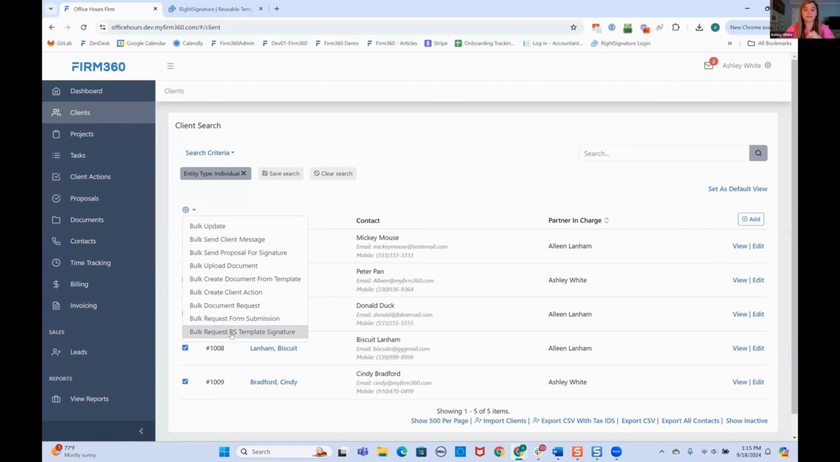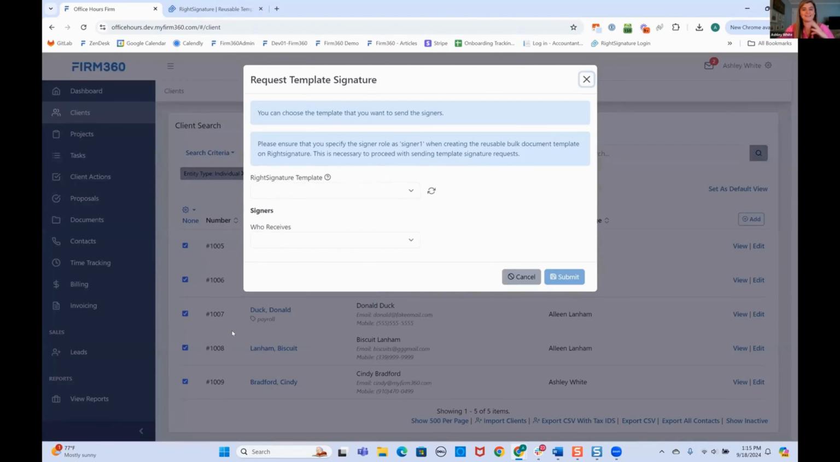I'm going to click this bulk request, RightSignature, template, signature. It's going to pop up this screen here, request template signature. This is important. You're going to want to click this sync button. This sync button is going to sync in all of the latest version of your document. So once you create that template or you edit any templates, you're going to want to sync. I would just sync it up every time to make sure it pulls over the correct version.